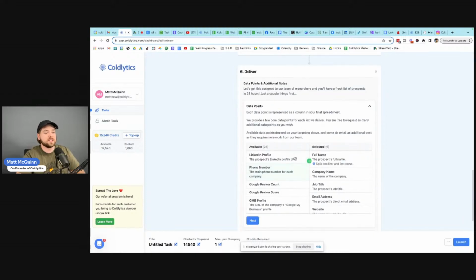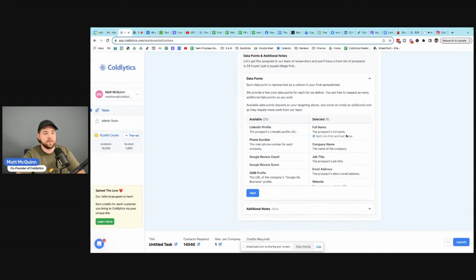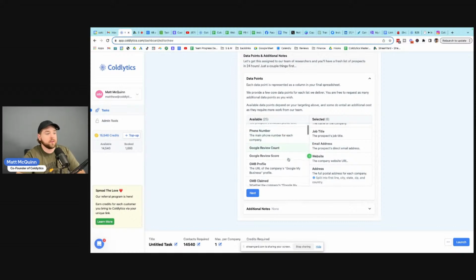We'll click on the deliver step now. We'll get into the data points that are available. So we've got the first and last name of the lead, the company that they're with, their job title there, their direct email address, a link to the firm's website, and the address for the business. Then on the available column here, we can add extra data points, such as a link to their LinkedIn profile, the company's phone number, their Google review score and count. If they've claimed that Google business profile, we can get you all that data too. It doesn't cost anything to do that.